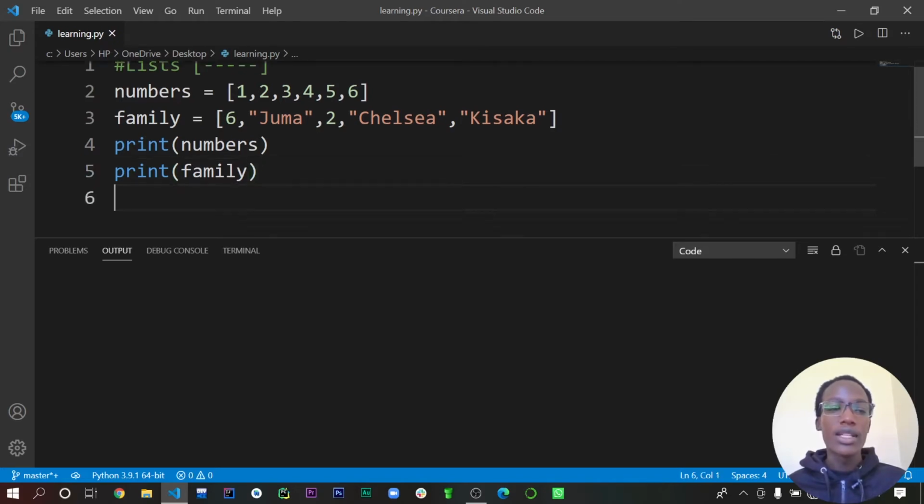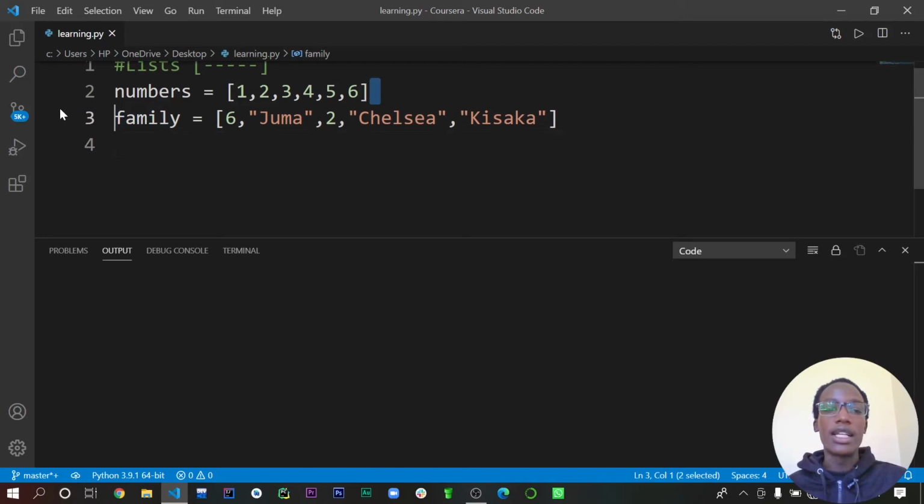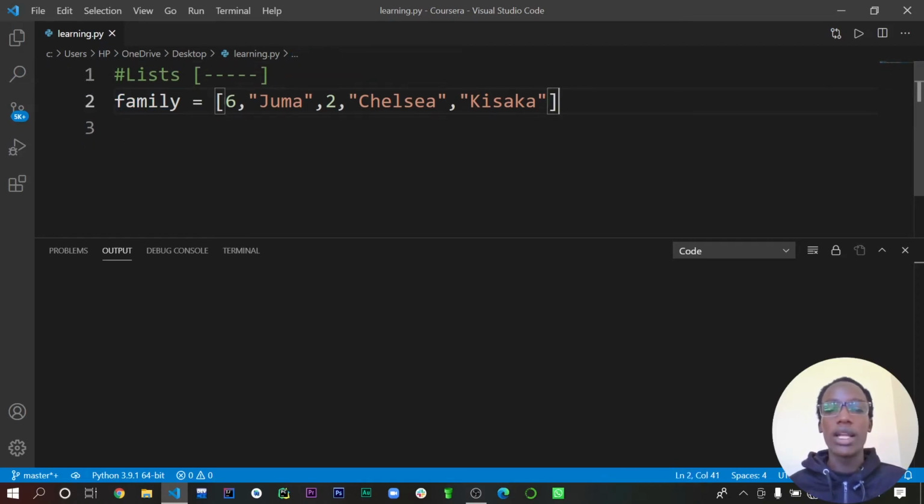So let's say we want to start accessing elements in a list. Maybe we have all these elements here. Let's say we want to access the first element, which is number 6. To do that, we are going to use indexing. Remember, indexing always starts with 0, and the last element is always n-1. In our case, we have 6, Juma, 2, Chelsea, Kisaka. These are the first, second, third, fourth, and fifth elements. So our indexing will end at 4 because we start at index 0. That is 0, 1, 2, 3, and 4.